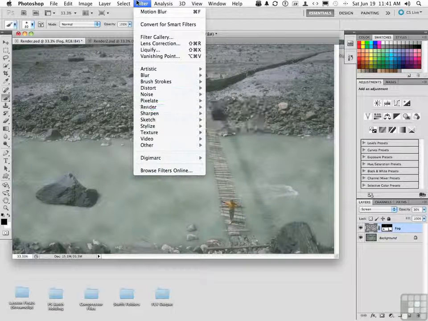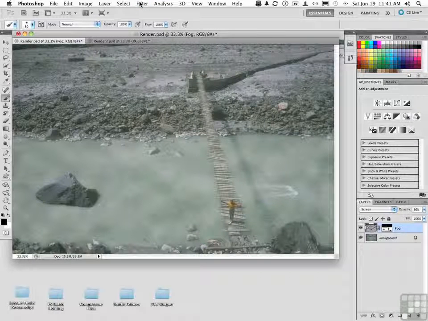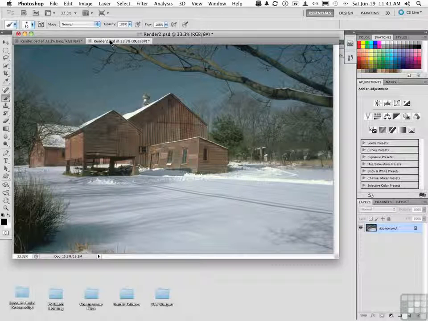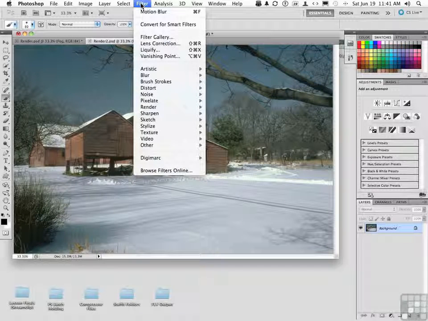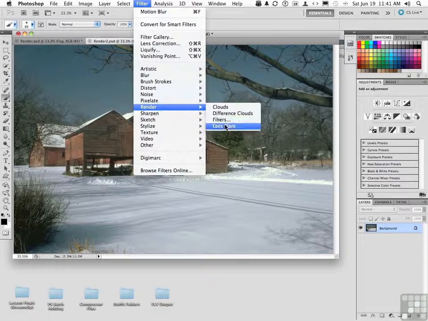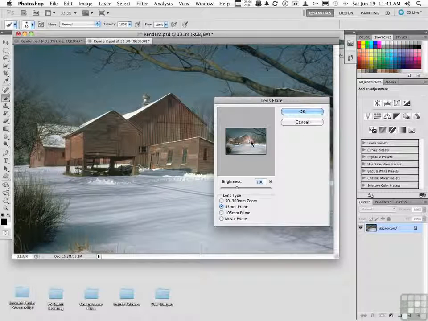Now there's another one, Lens Flare. I use that one a lot too. Let's go over here. Real sunny day, take a photograph, didn't have a lens hood, good chance I have a lens flare. So I go to the word Filter and we go down into Render and we go to Lens Flare. Lens Flare will add, as you can see, a lens flare.